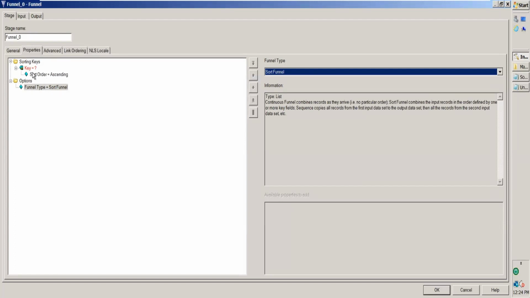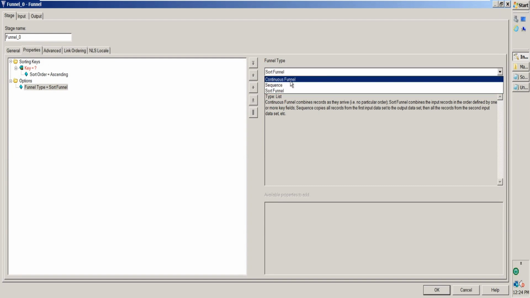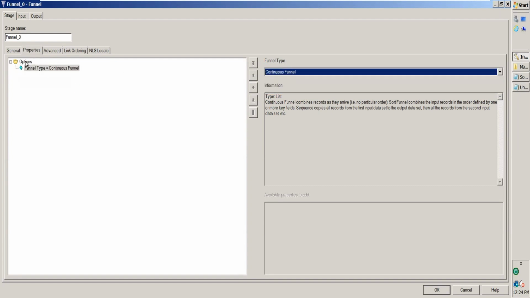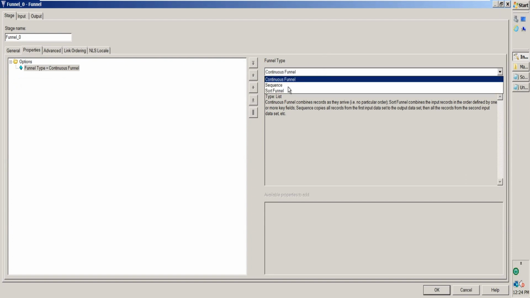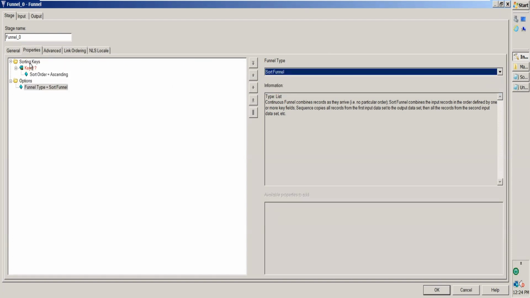So once I added sort funnel, the automatically sorting keys option came over here. See, suppose I use continuous funnel, that option is disabled. Once I'm selecting the funnel type as sort, immediately I'm getting the keys to be determined for that particular sorting.